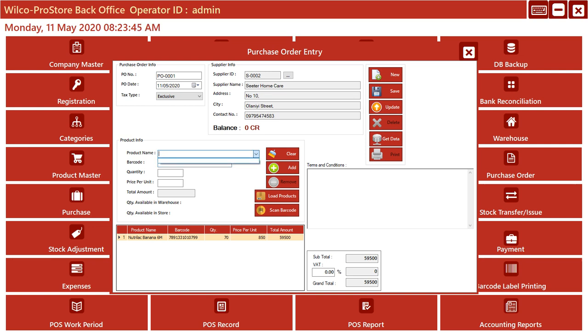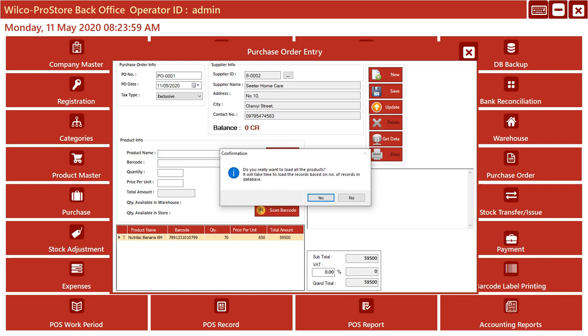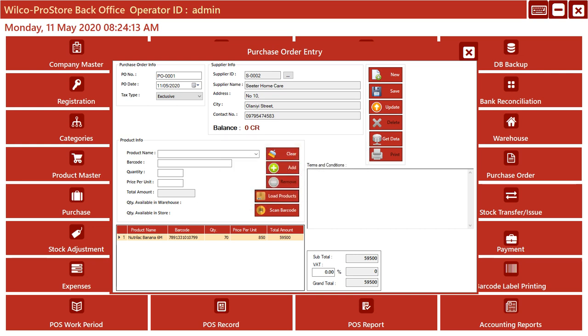Now I'm trying to explain that this place is not showing your product name, because you have not made an attempt to load the product from the database to show. Now if I click load database, it will ask you. This load product is very common on product master, purchase, stock adjustment. You will see them as we go ahead in the training. You can click yes, you will load all the products. This will only take about 10 seconds.